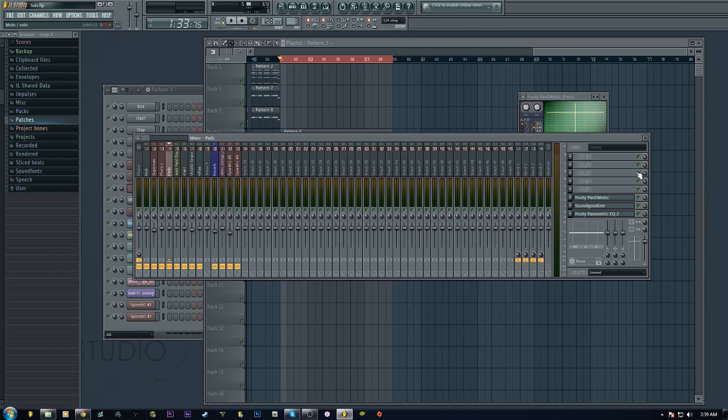But yeah, it's a slight effect, but it can really take your track to a new level if you use it properly.